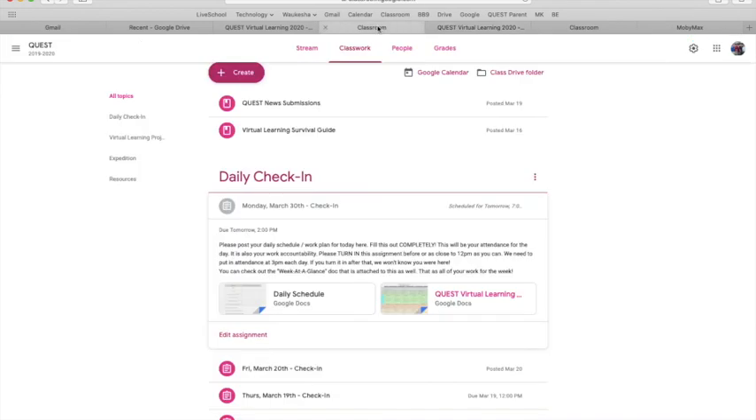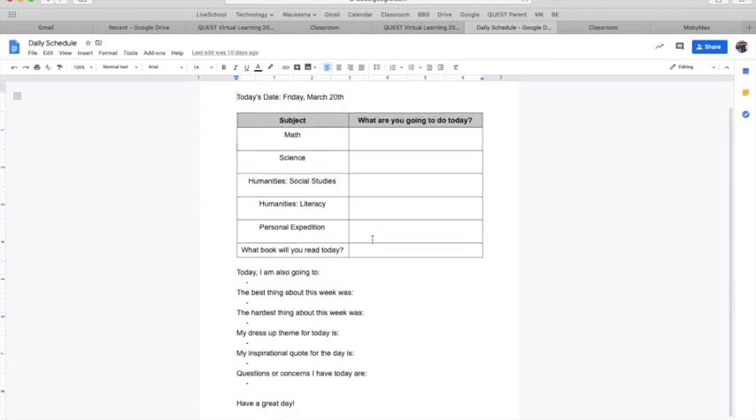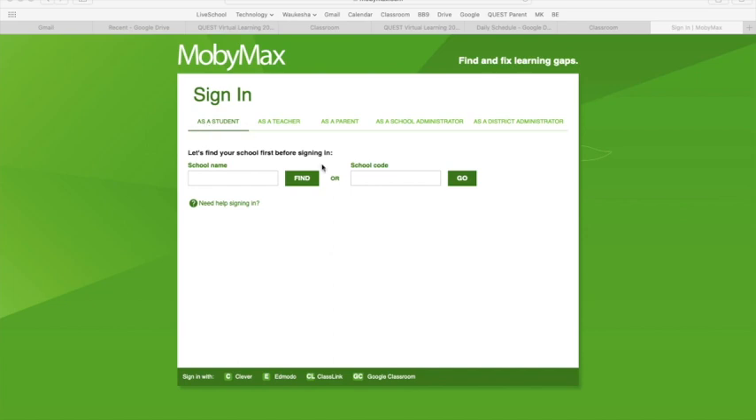So start by coming in there and opening up your daily schedule and writing in what you are specifically going to do. Please take time to fill out the bottom as well. We want to hear from you and see what your plan is for the rest of the day. Sign in and then we're going to log in as a student.